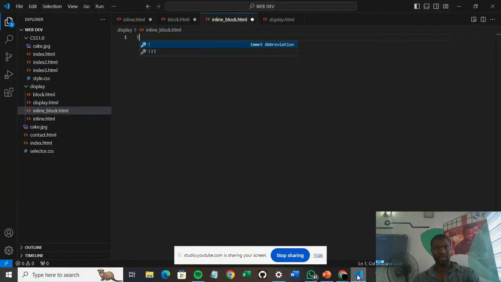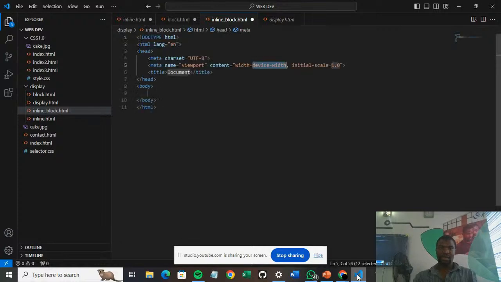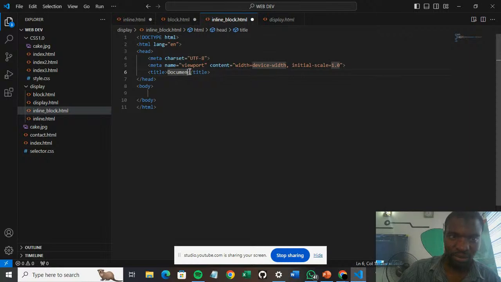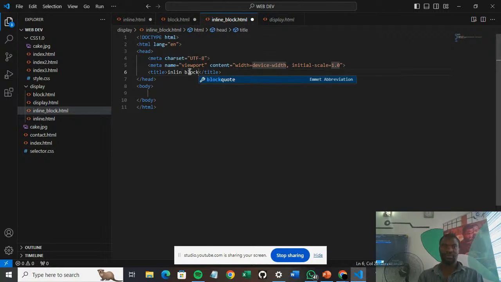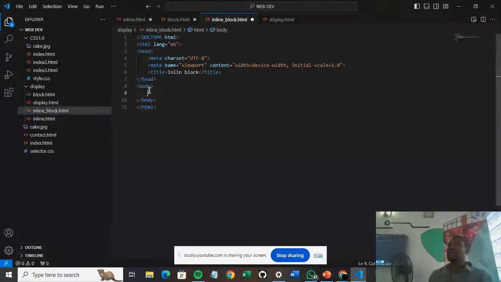So now we create the... Are we here now? Change the title. Let's change the title to inline block. Have you done that? We are going to create four separate divs. Four separate divs.